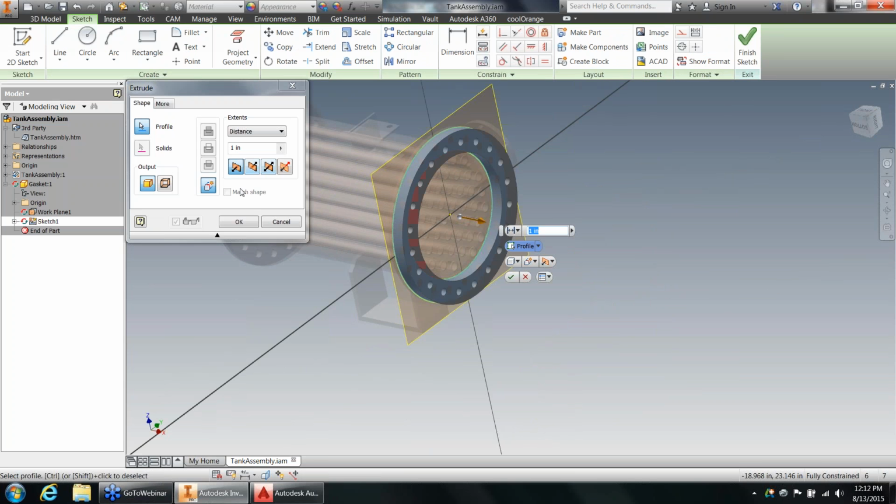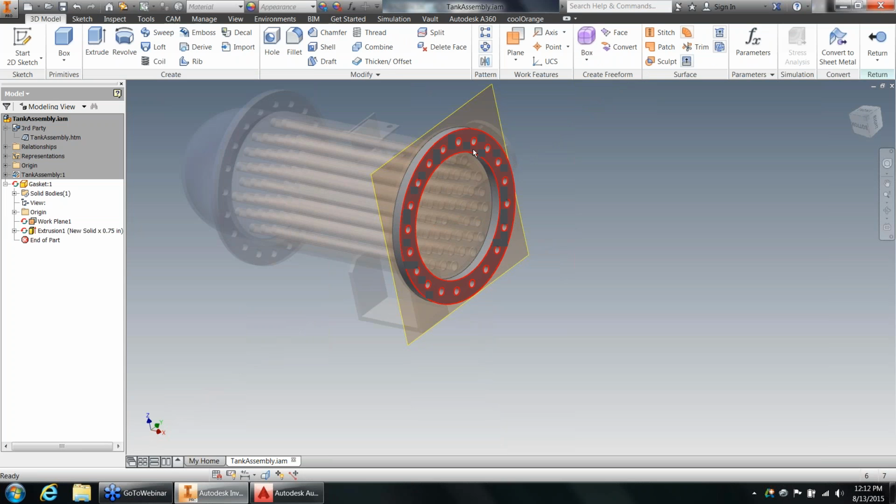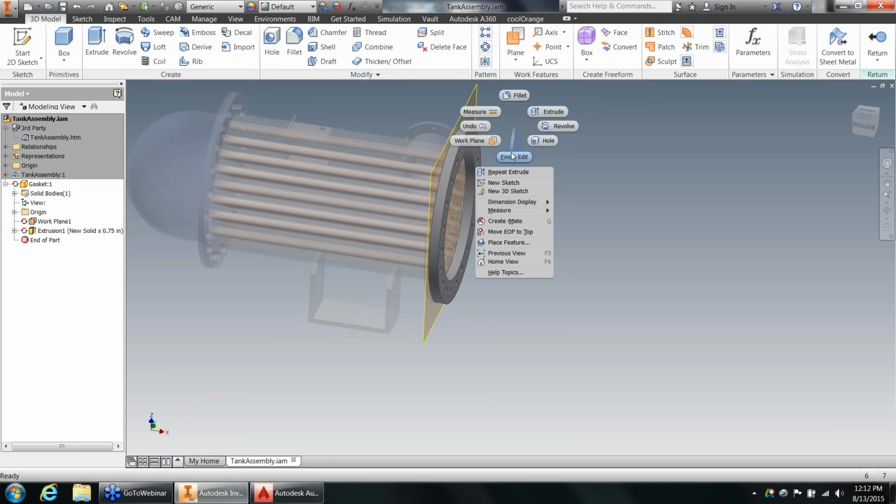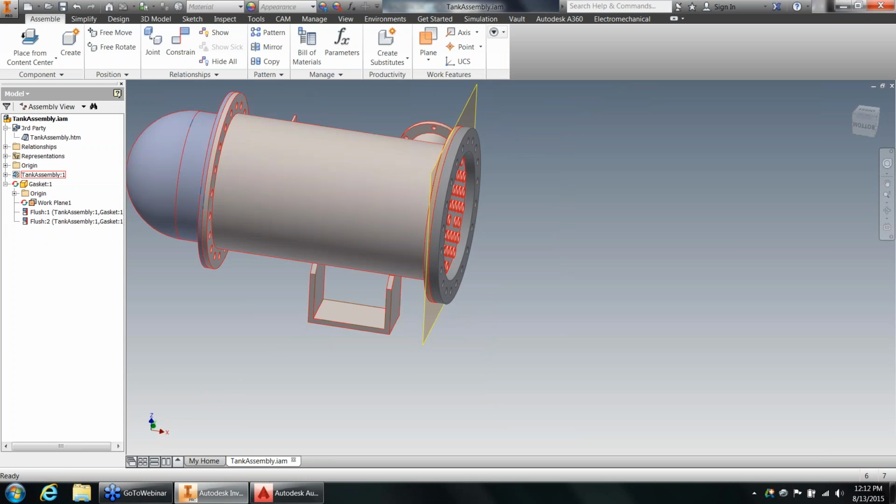Right. And generate those components. Okay. Again, same functionality as a standard assembly file at this point in the process.